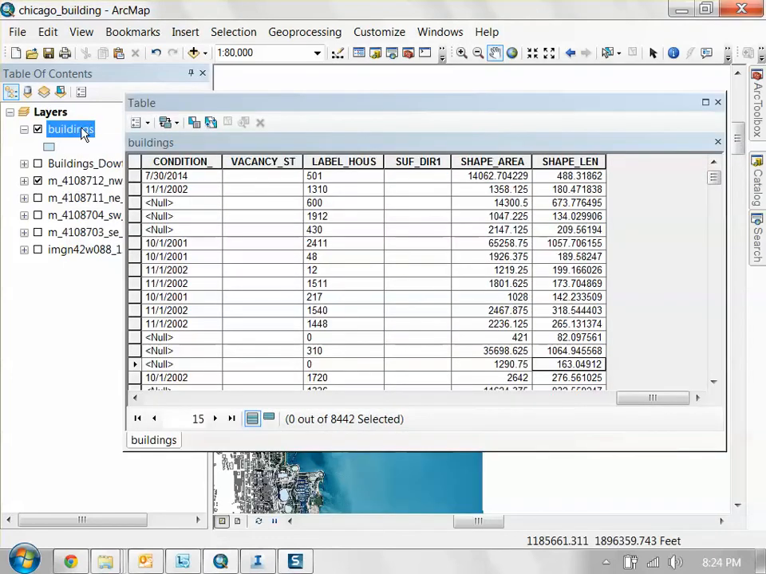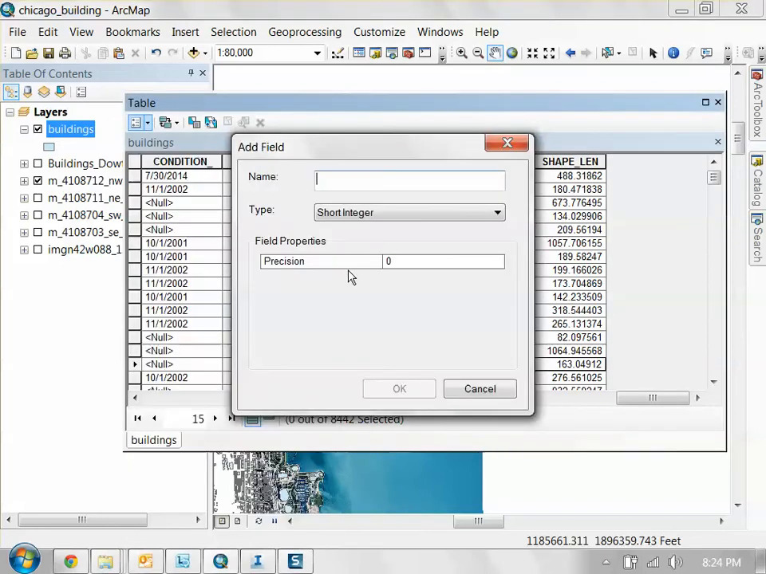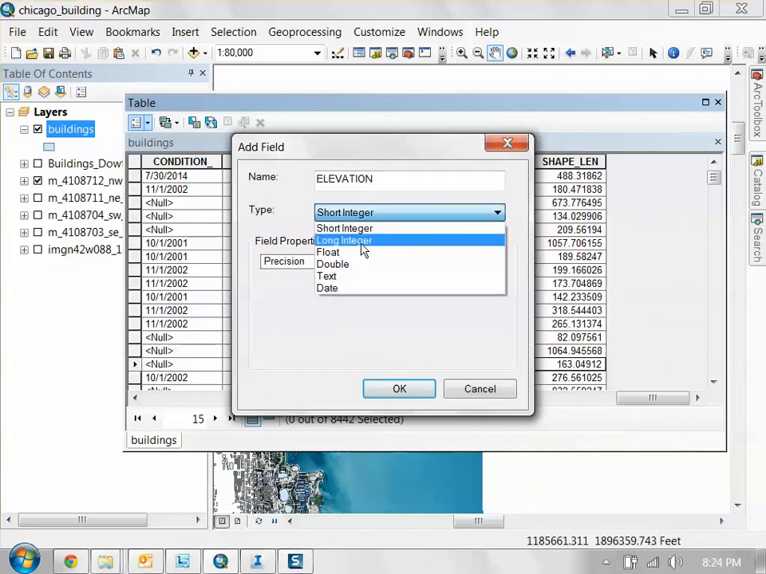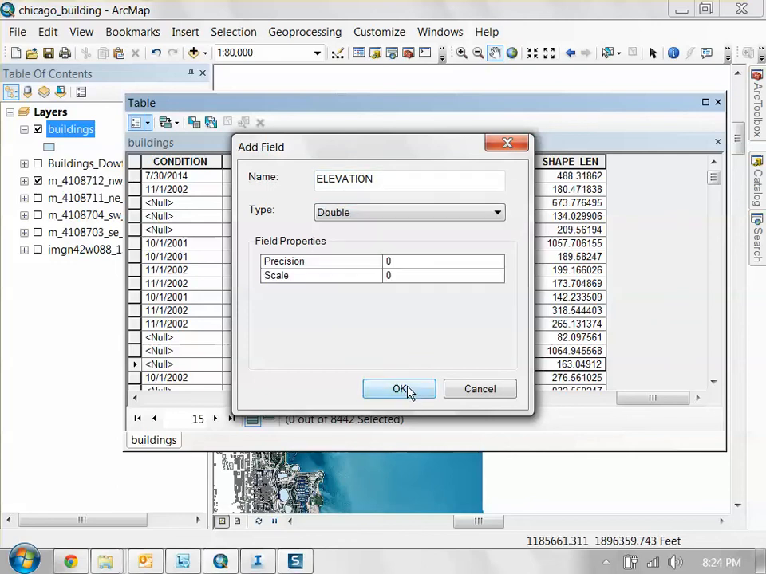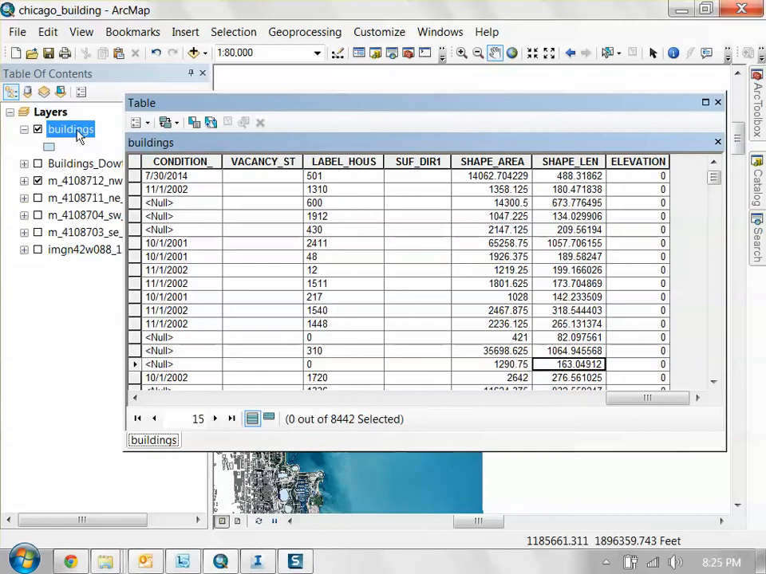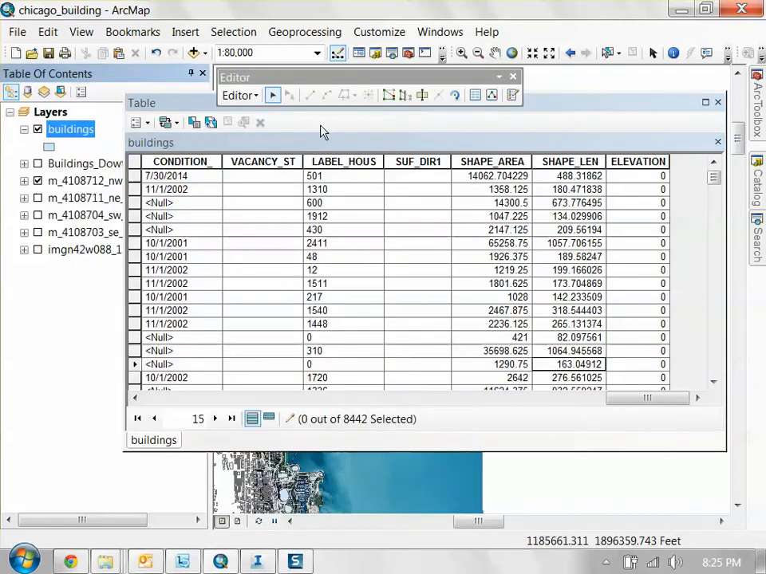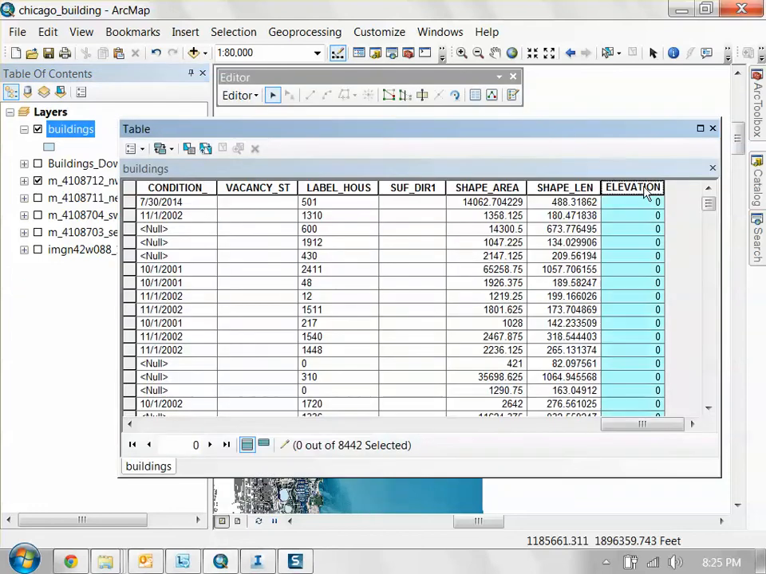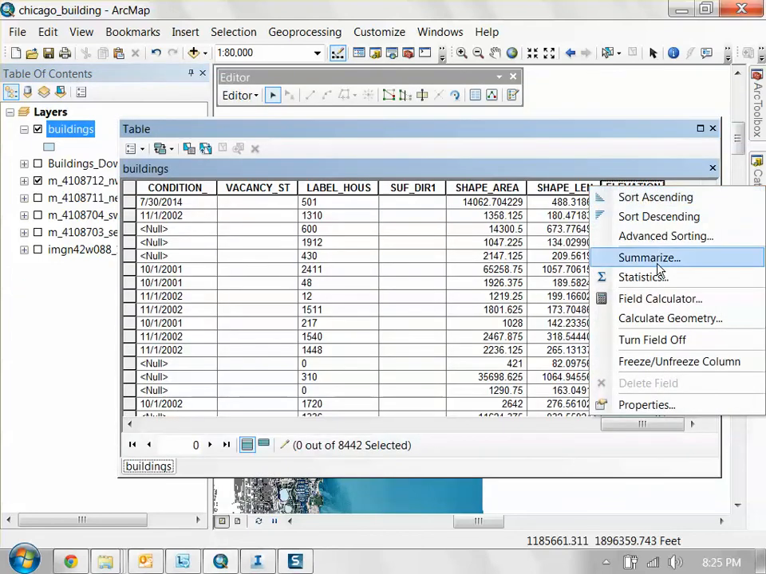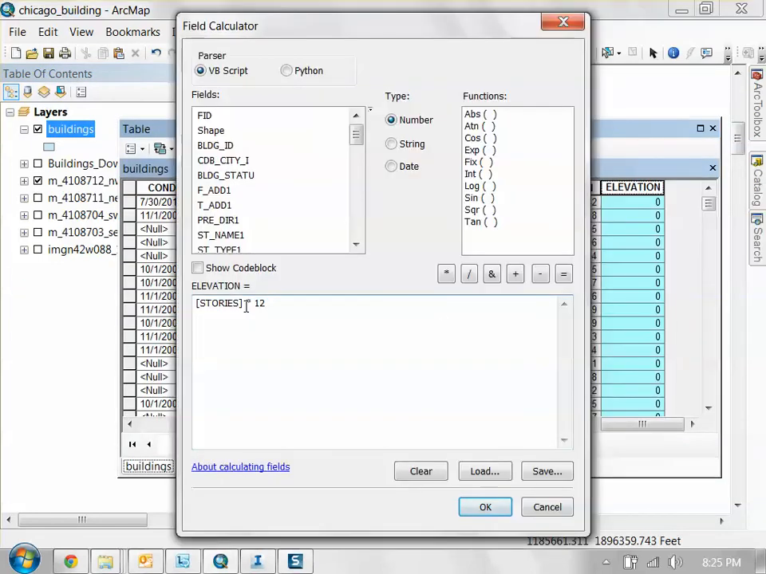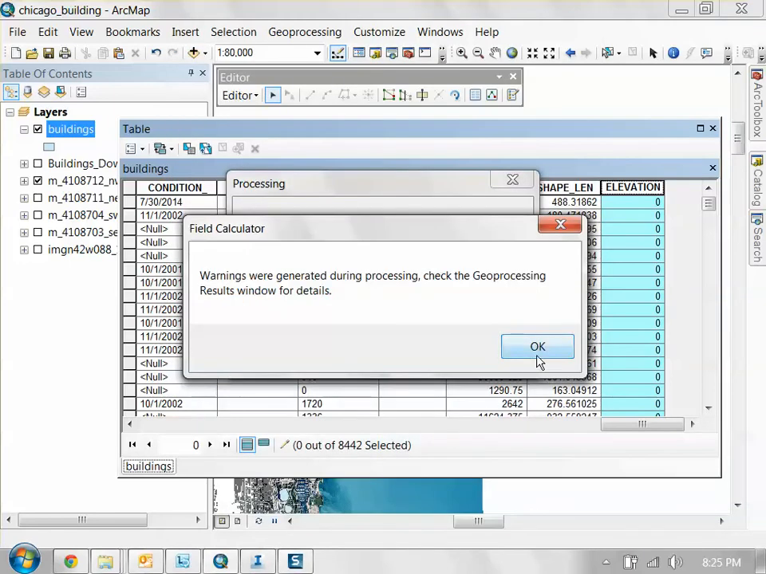I'm gonna try something. Let's try doing this in an edit session. So I'm gonna go to add field again, elevation. Let's call that double. Or let's do a long integer. Oh, actually, let's do double-ish. That's more precise. Okay. And then what I'm going to do is go into an edit session. So start editing. This is another way to edit data. We're going to do the exact same process. So right-click here, field calculator, elevation equals stories times 12. It's a number. Click OK.